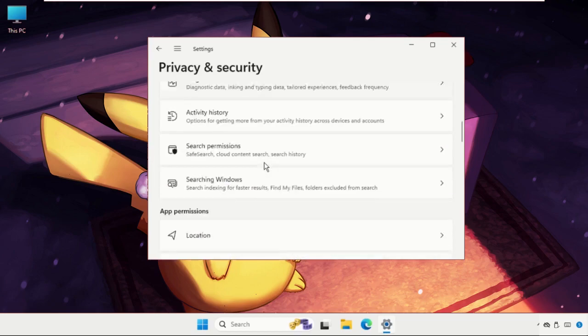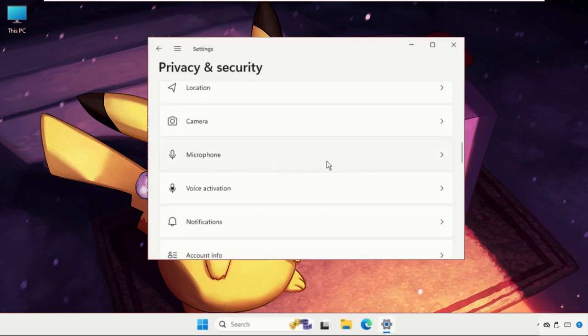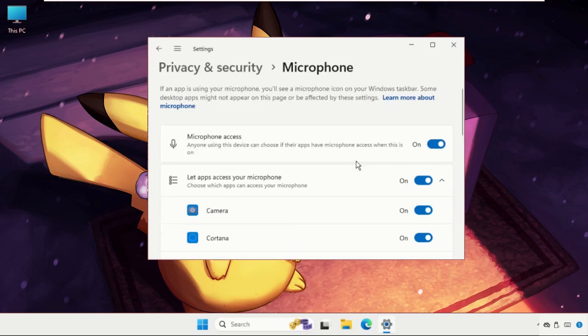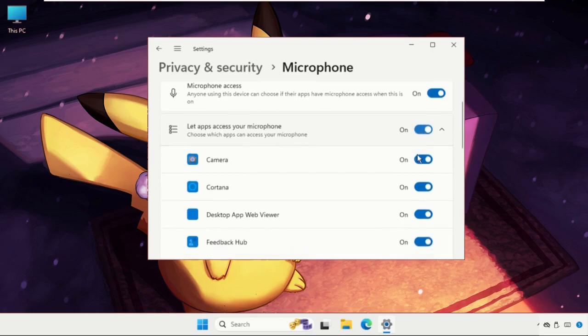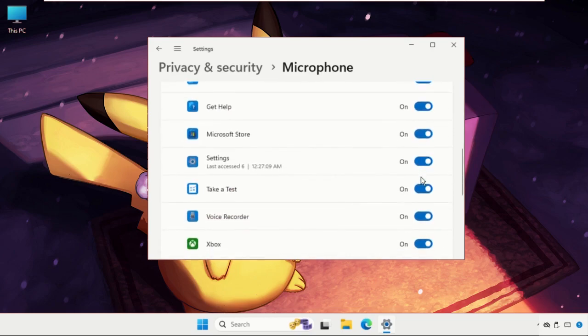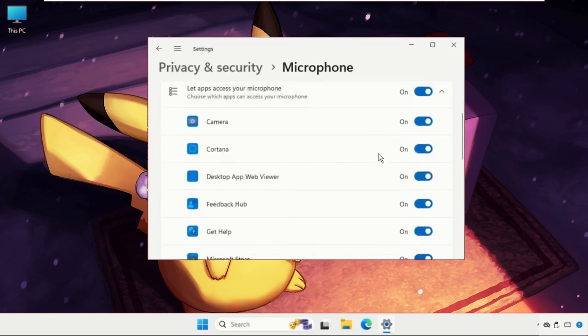Now you have to scroll down and go to the microphone, click on it and make sure you enable this microphone access. So if you see it's disabled, then enable it again. Enable this one also, let apps access your microphone, enable this one and enable all these options from this section.